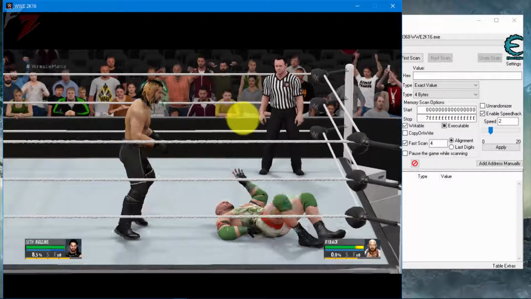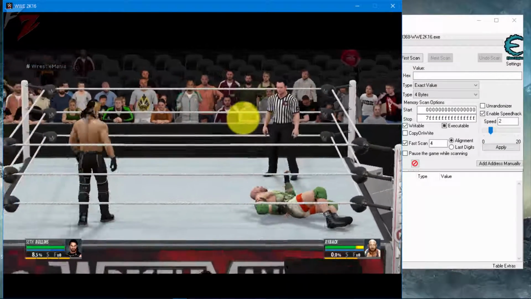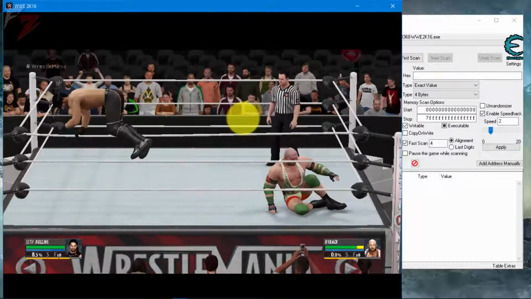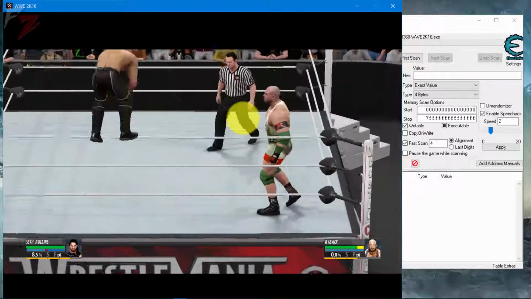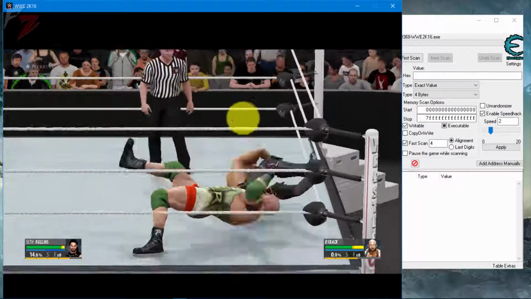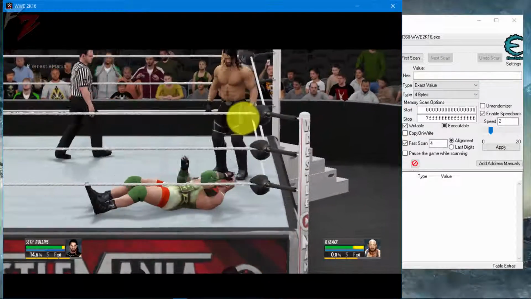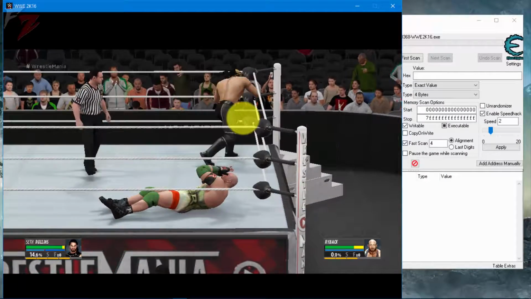You can see the game isn't lagging that much, but it holds up pretty well. I'm using a gamepad controller here, not a PS2, but a gamepad controller.